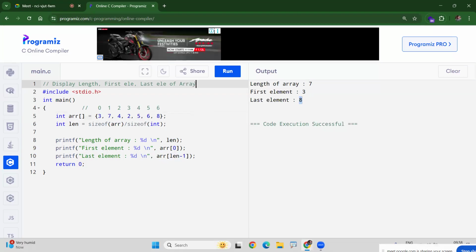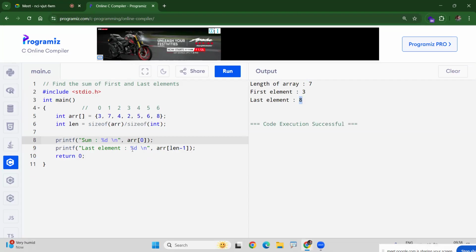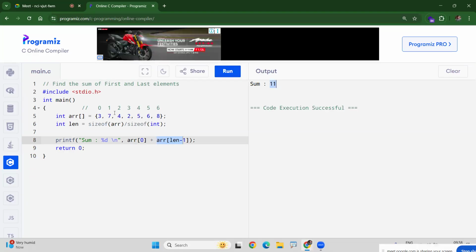Suppose they ask us to just find the sum of the first and last elements. It's very simple. We write sum equal to the first element plus the last element. The first element is in the 0th location, and the last element is in the length minus 1 location. Just run it. 3 plus 8, 11 is printing.